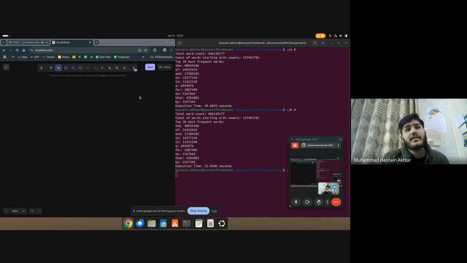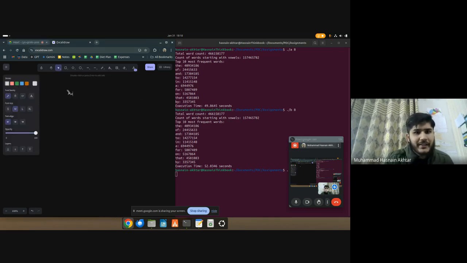Because it's a 3 GB file, this might take a bit longer on the internet and everything. So we are using basically the concept of parallelism. What we are doing is basically multi-threading.